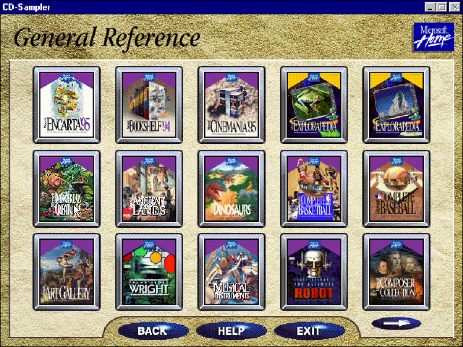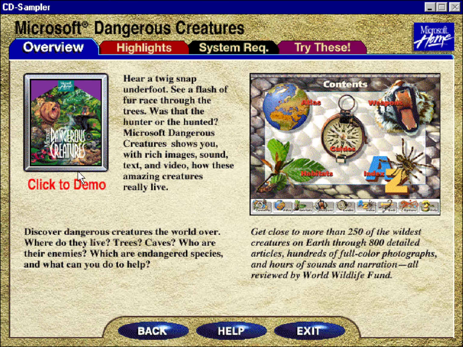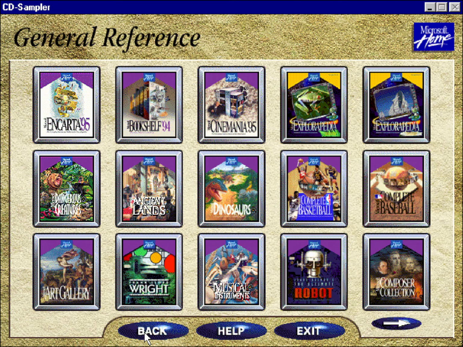What's new? Dangerous creatures. Yeah, I have not played this one. I really haven't played any of these except one of these composers, Mozart and Beethoven.